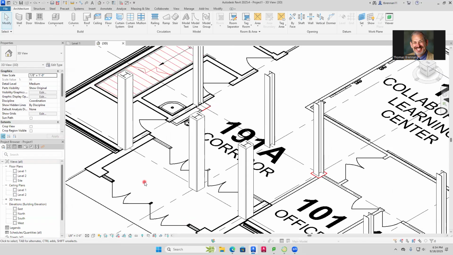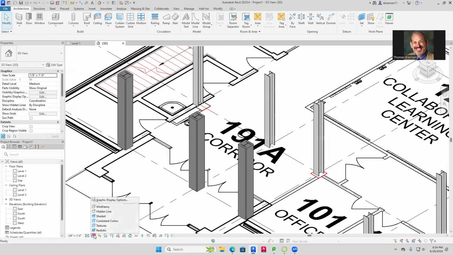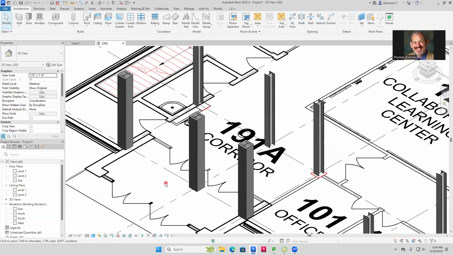So zoom into that. And then what you want to do is go ahead and change the visual style so it's consistent. Actually, make it shaded. Make it shaded. That would be good. You make it shaded, it looks like this. And I'm going to show you another little cool trick here. Here's a little trick here.